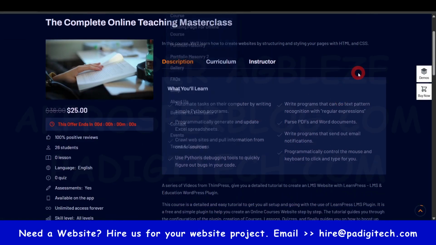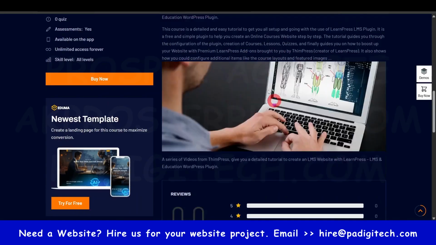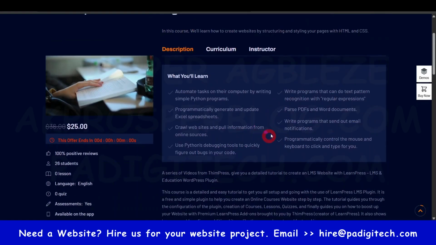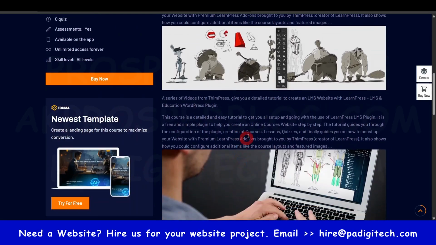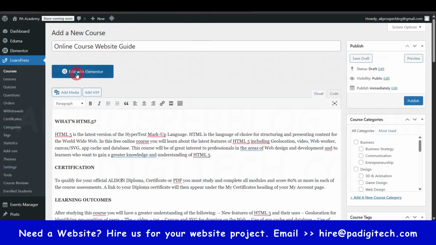You can see, for example, for this description, they have this much. Now, this one, you can see it is having images. You can also have the same thing, but this particular description was done using Elementor page builder. That's why, if you come over here as we are creating our course, you can see this option, edit with Elementor. If you're familiar with Elementor page builder, you can go ahead and do that, maybe if you want to have more features like that.